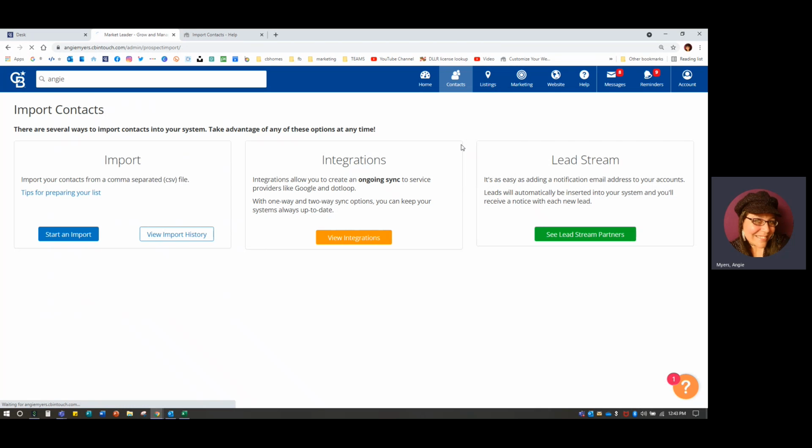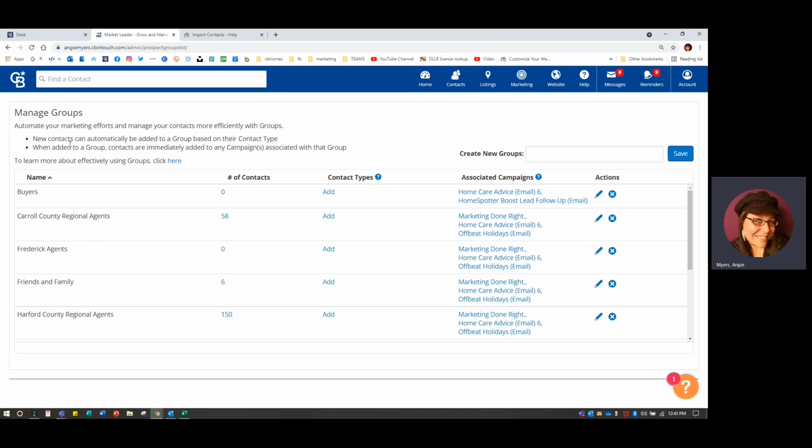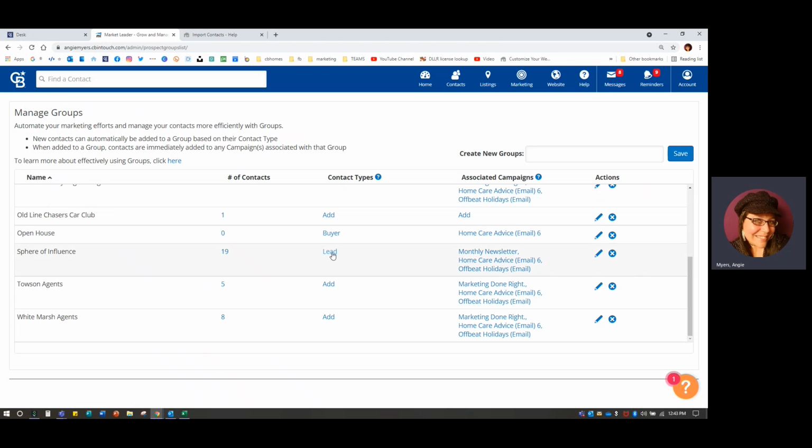And I would be remiss if I did not show you how to manage your groups. We want to go to contacts. We want to go to manage groups. You can automate all of your marketing efforts by setting your groups up on campaigns and simply putting people into your groups. I don't like to use contact types except for the lead.